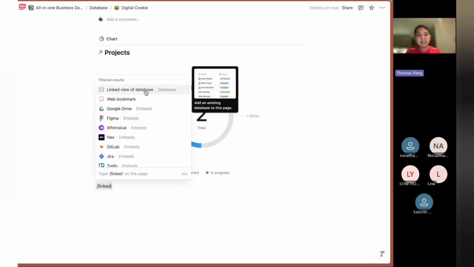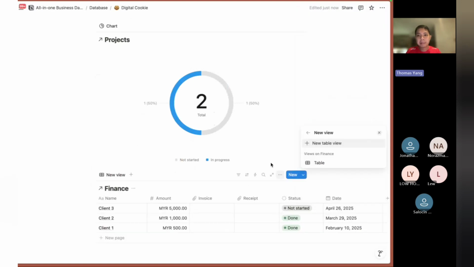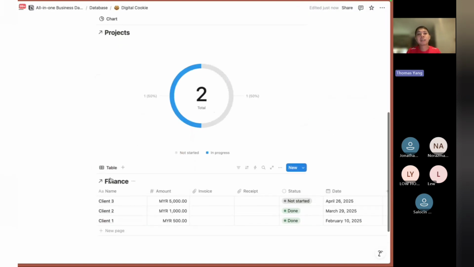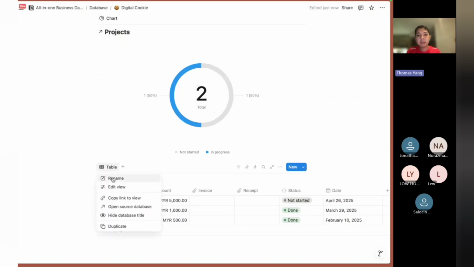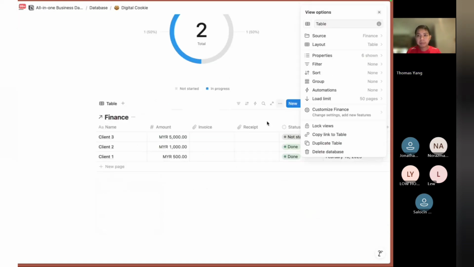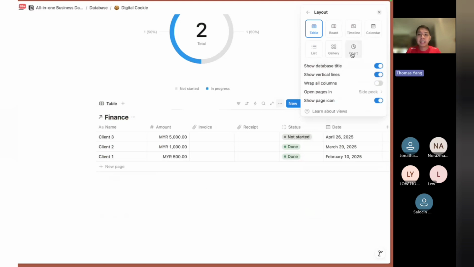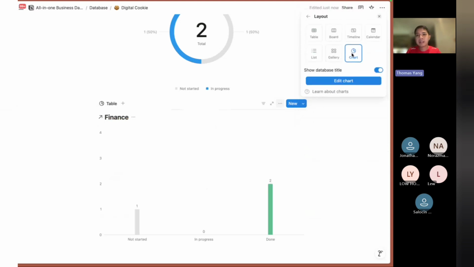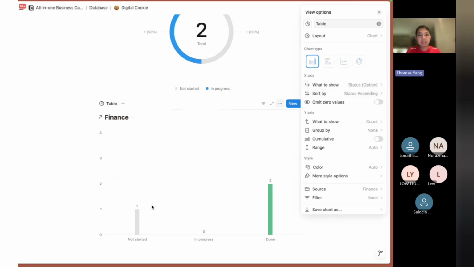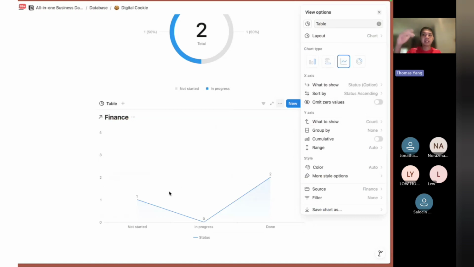All right, so we go back to link view and then select finance. Right. So now you don't want a table. So if you remember what I told you earlier, we just select the table, edit view. So we go to layout. So in this case, we want chart again. All right. So we want the chart and then edit chart. So it depends on what kind of view you want, but for this case, I prefer this line view here. So we see a progress here.